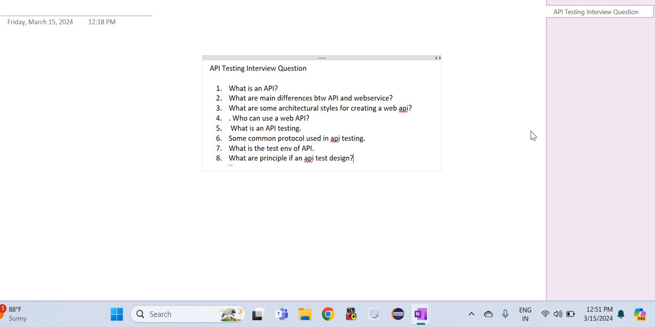Like, what is the difference between API testing and unit testing? They might ask. So API testing is conducted by the QA team, and unit testing is conducted by the development team. Also you can say mostly black box testing is API testing, and white box testing is unit testing. You can read these from Google also.